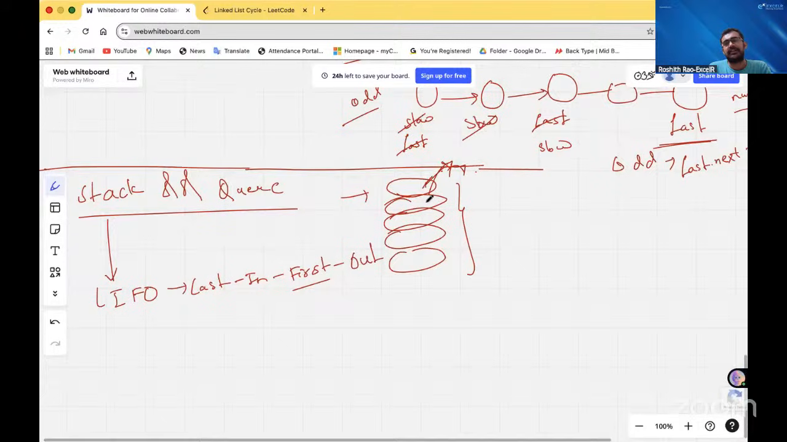Okay, and insertion and deletion can be done from the top end itself. From top end only you can insert, from top end only you can delete. So we will call the insertion the push operation, and the deletion the pop operation. If you want to get the top of the stack, you can call it top, or in Java terms, peek. And if you want the size, you can get the size method as well.